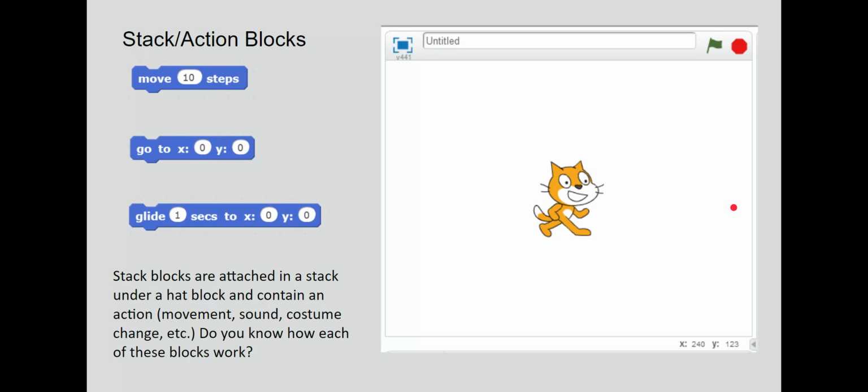The second type of block is the stack or action blocks. These are the blocks that actually make something happen, and you want to make sure that you understand exactly what's going to happen when you click that block, and you want to make sure that you know the time frame that that's going to happen. So for example, if I push move 10 steps, my cat will take 10 steps, which are tiny little steps towards the right. You will just see the cat in one place, and then you will see the cat in the next place because that happens instantaneously.